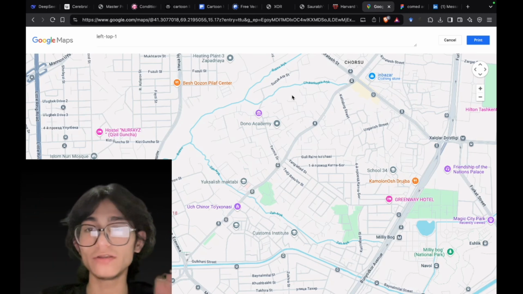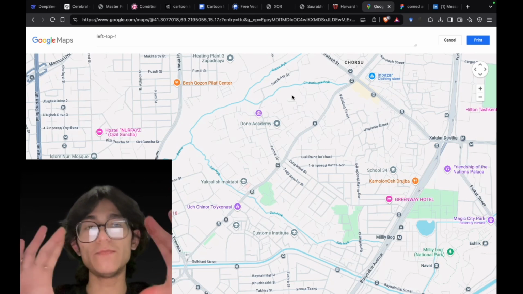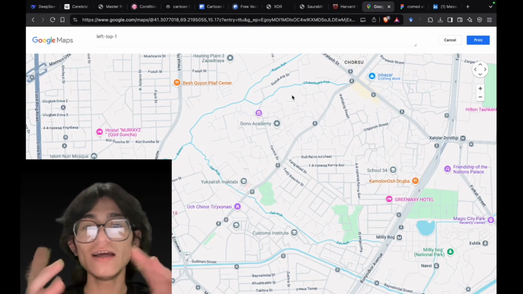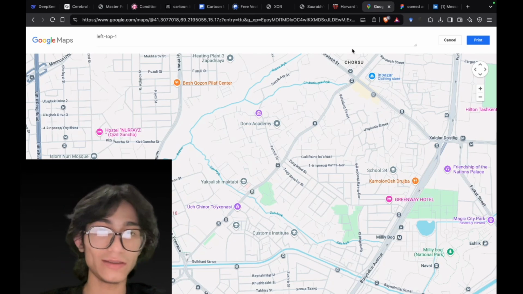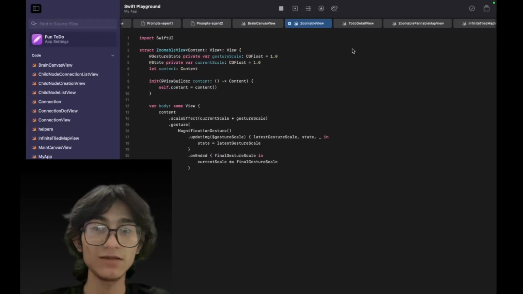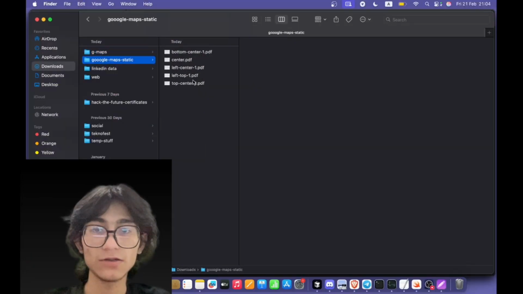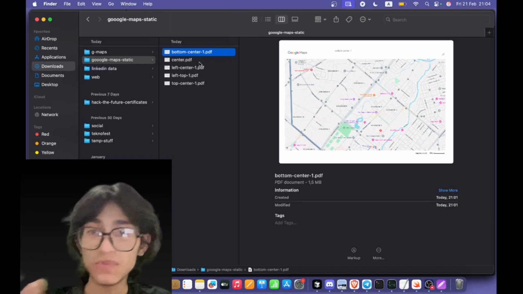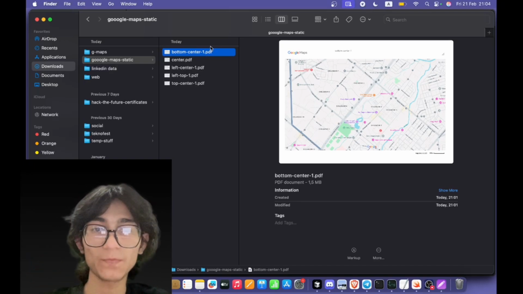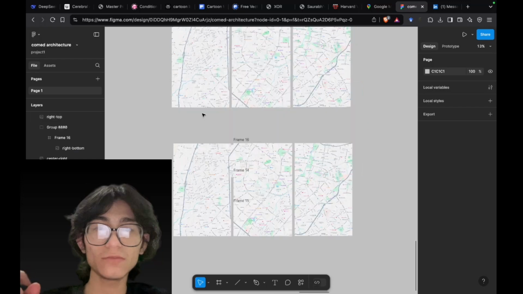And we can repeat this to save the map like a static one, bigger and bigger and bigger. Basically like this. And then when we save everything, we have a PDF here. Everything is in PDF format. We need a PNG, I mean an image, because we cannot upload the PDF to Figma.